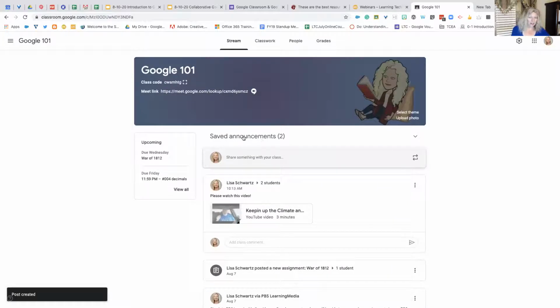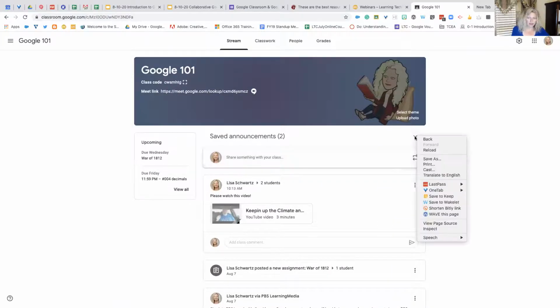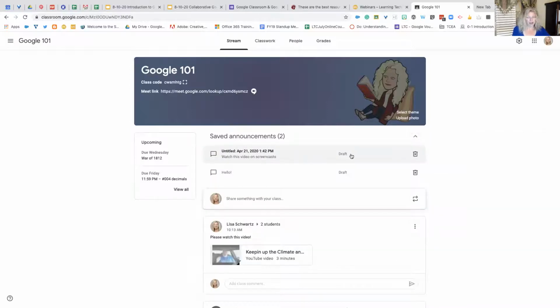But right up here on the announcements, if I click on this drop-down arrow, this is where my drafts go, or my scheduled posts. So if I had scheduled this out, it would say scheduled. In this case, this is just a draft. I can go in and click on it and edit it at any time. I can go and delete it at any time if I so choose. So I've got those options there.